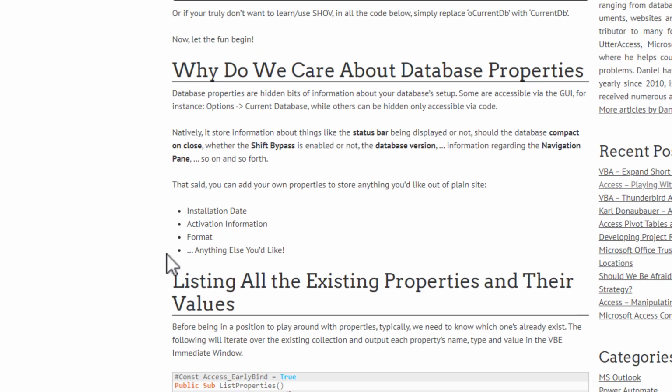Why do we care about database properties? How are they useful to us? Database properties tell us about how the current database is configured. For instance, as I list here, do you want the status bar at the bottom of your application to be displayed? Do you want the database to compact on close? By the way, this is something you shouldn't want or need. Do you want the shift bypass capability enabled, or would you like to disable it? You'd like to find out the database version. You want to find out things about the navigation pane. All these things are database properties.